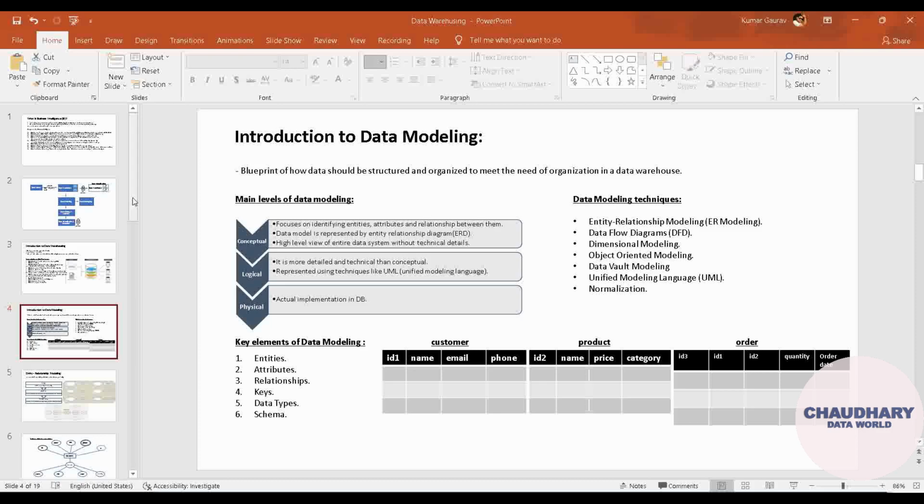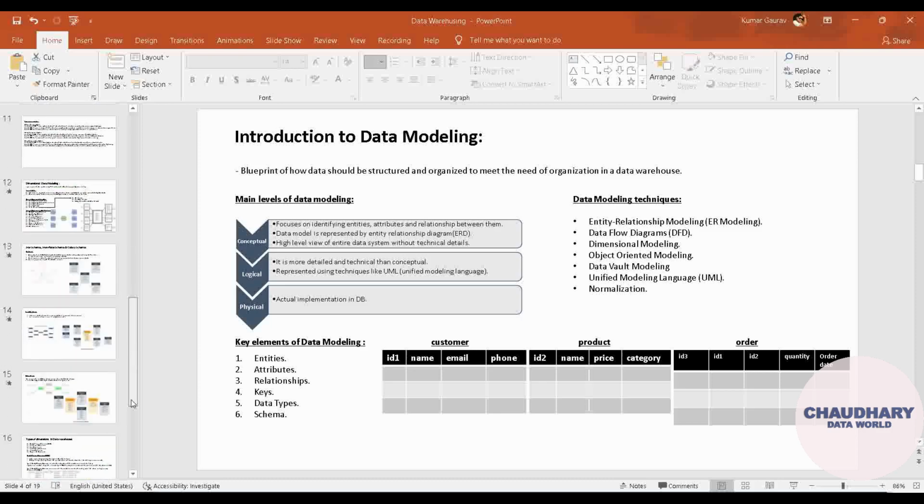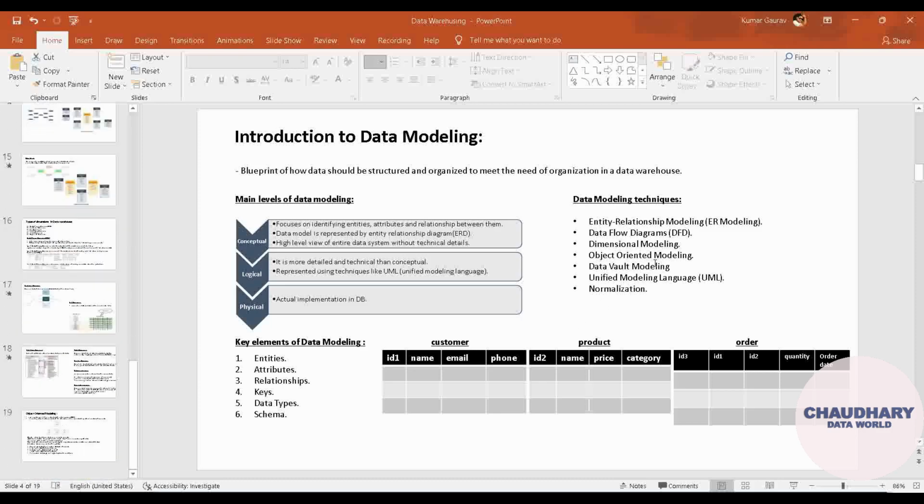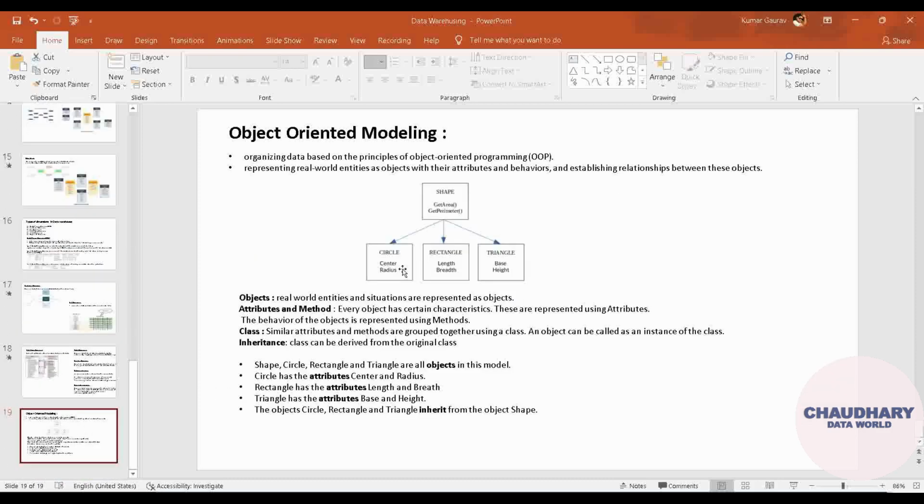We will be moving to that particular slide in which we will explain what object oriented modeling is. So this object oriented modeling is also just a technique with which we can organize and structure our data into tables, you may say. Its definition is something like organizing data based on the principles of object oriented programming.